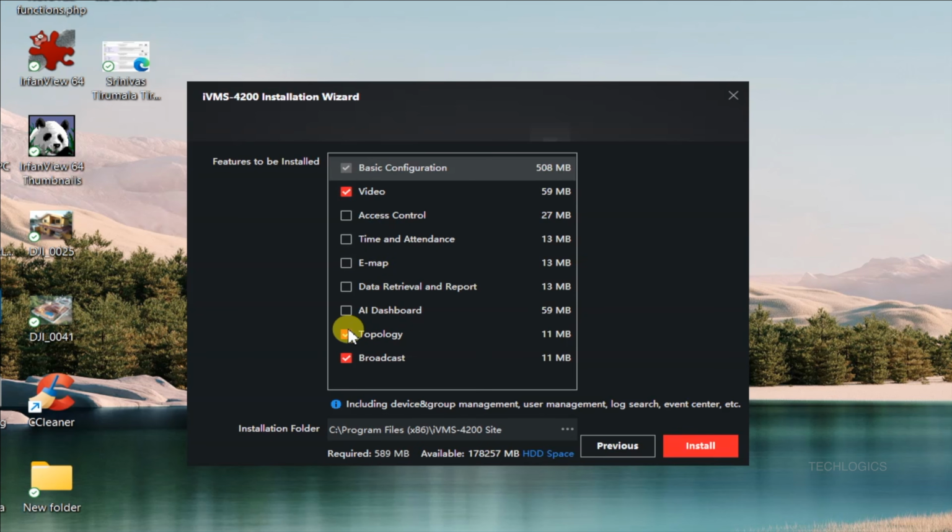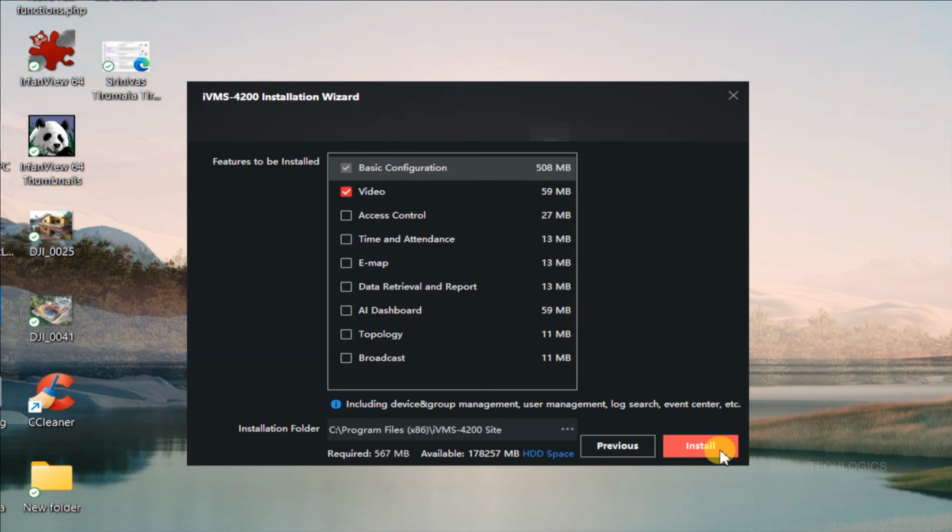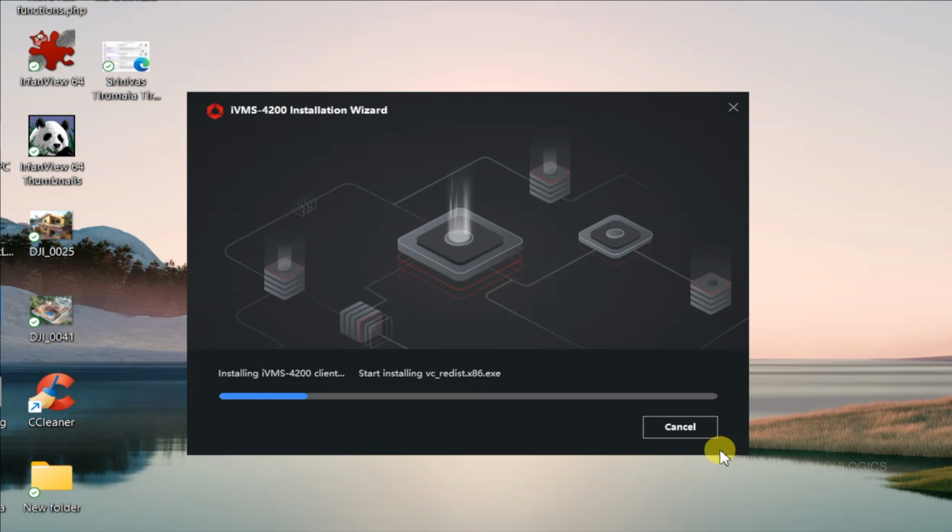Once the installation completes, you'll have the option to launch the iVMS-4200 software immediately. To do so, check the Launch Client box before finishing. Additionally, select Create a desktop icon for easier access in the future. These options make it convenient to start using the software right away and find it quickly on your desktop.